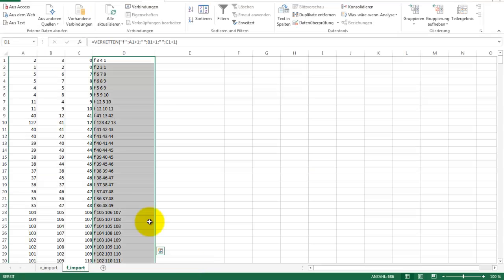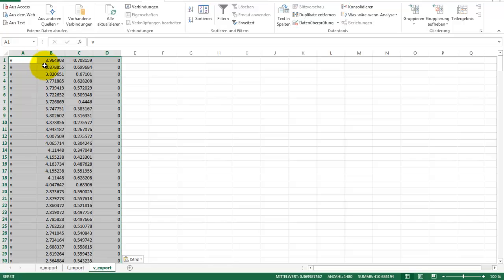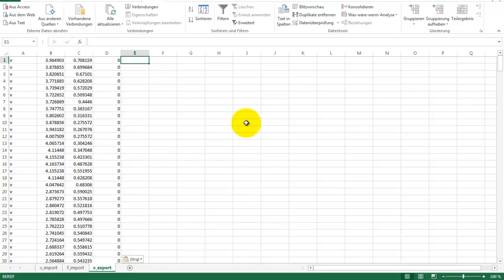And going back to our Excel file, we use a new tab and call that vertices export. Paste in what we have just copied out of our object file. So it splits it up, and now we can do just the same we used on the import.